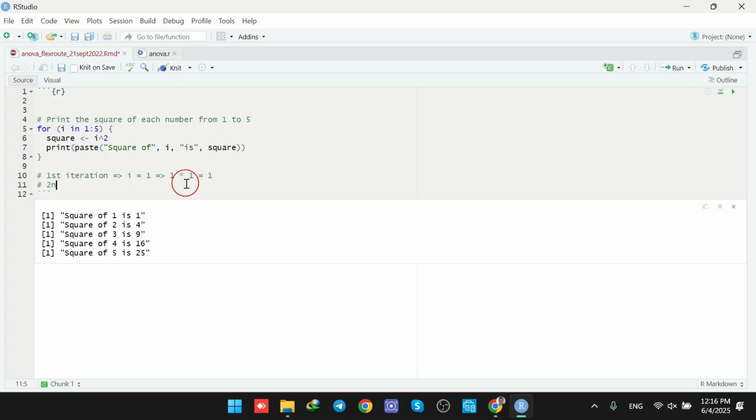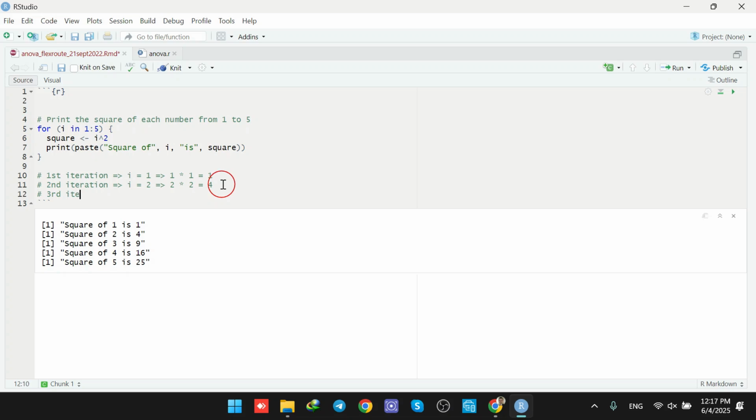And then in the second iteration, I equals 2, therefore we are having 2 multiplied by 2, so the output is 4. So here when I equals 2, we are having number 4 as we calculated here being assigned to a variable called square, and in the next line we are printing this message: the square of 2 is 4. So square of 2 is 4.